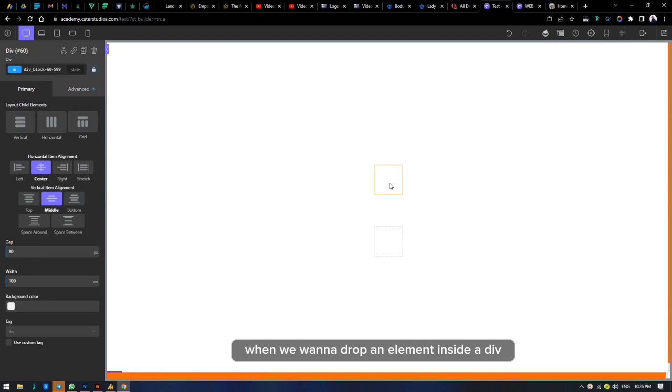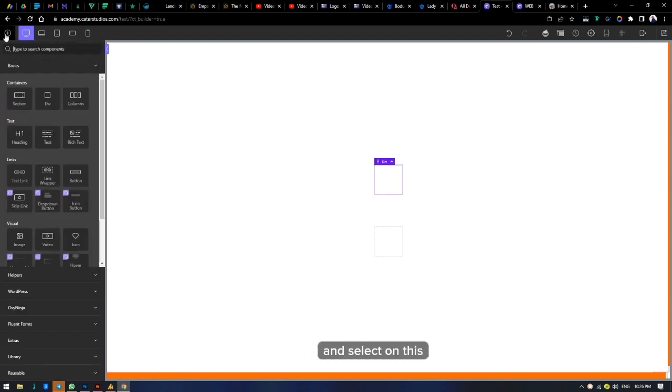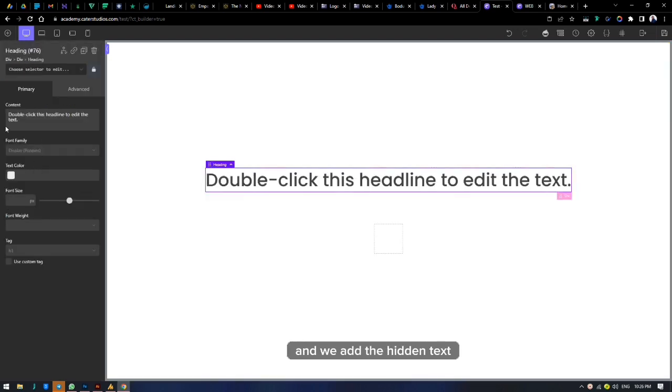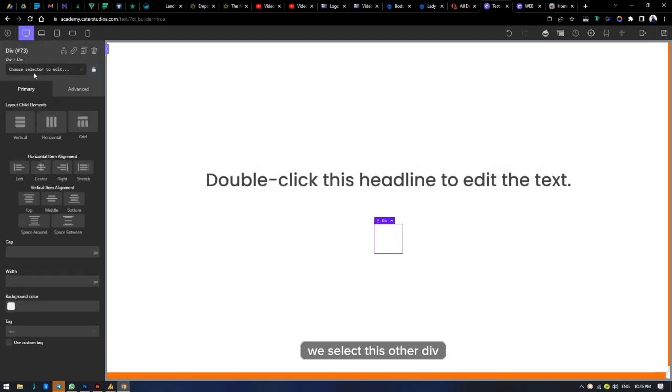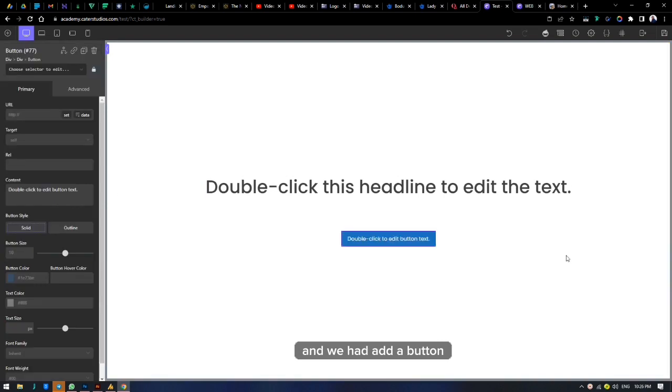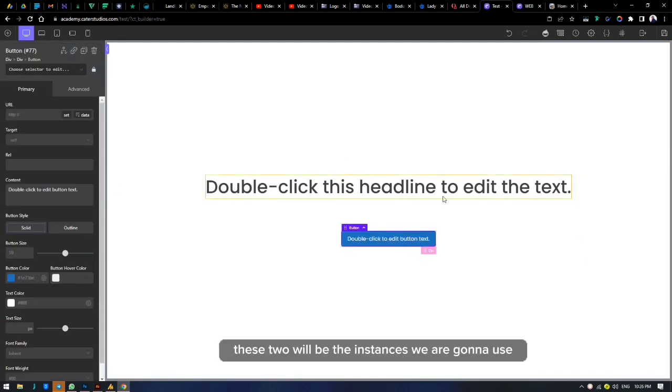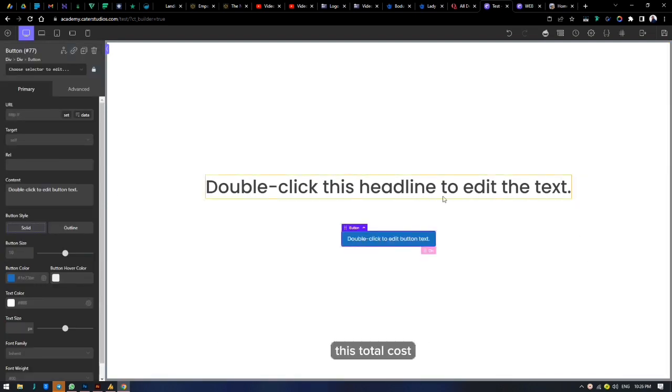When you want to drop an element inside a div, you must select the div. Select the div and select on this, and we add the heading text. We select this other div and we add a button. So these two will be the instances we are going to use for this whole course.